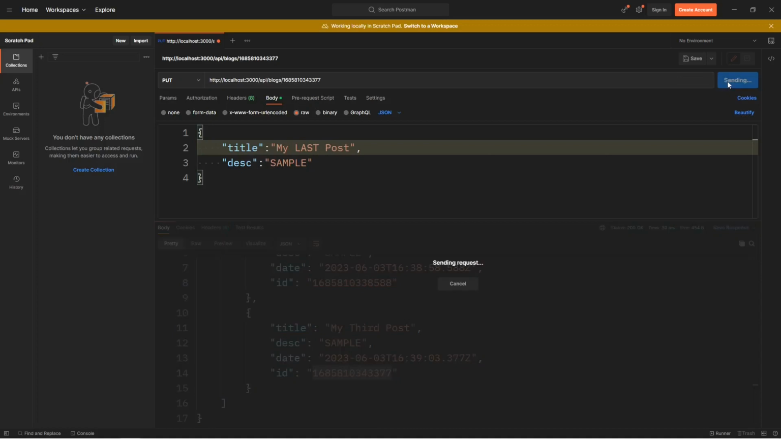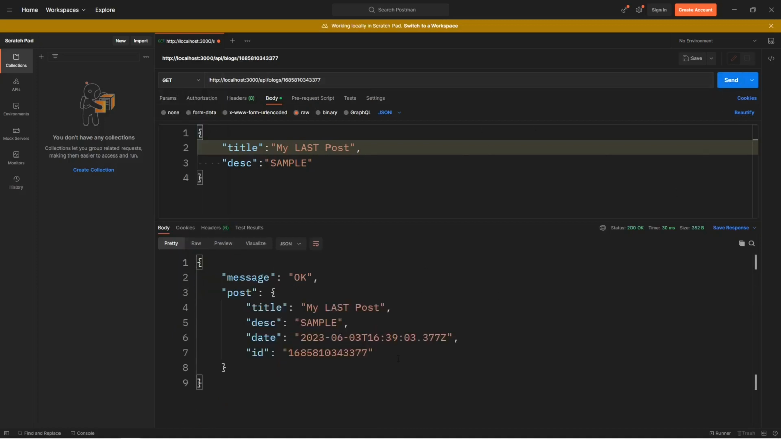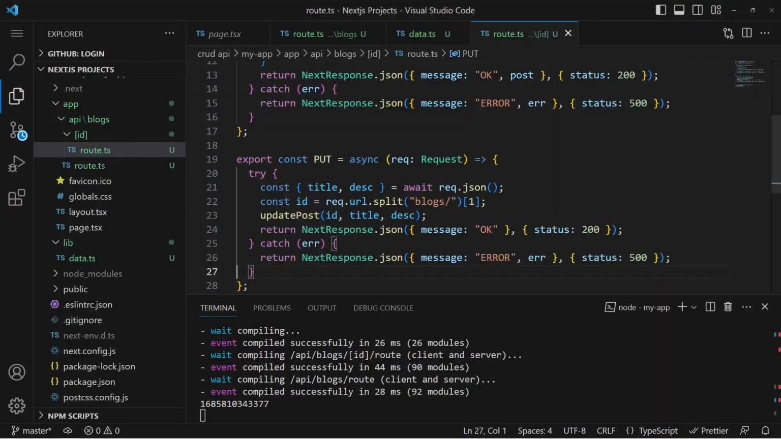If we just click on the send, so now it should be deleted. So if we move on to the get request once again, you can see now we only have my last post over here. You can see everything seems to be working perfectly fine because now we have changed this over here. You can see now the update is also working perfectly fine.